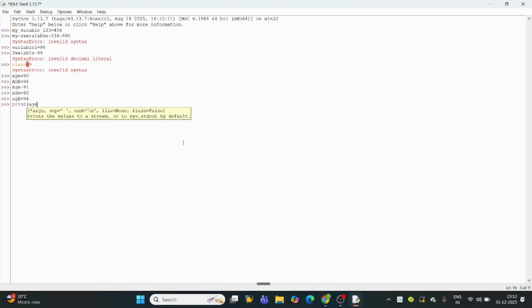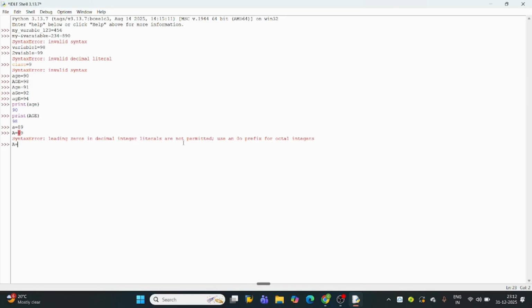is actually different. So when you print age, it will give 90, and when you print age in capital letters, it will print 98. So case sensitive refers that it shows a difference between the capital letter and also the small letter. A equals to 3. I'll ask you a simple question based on the topic that I discussed.